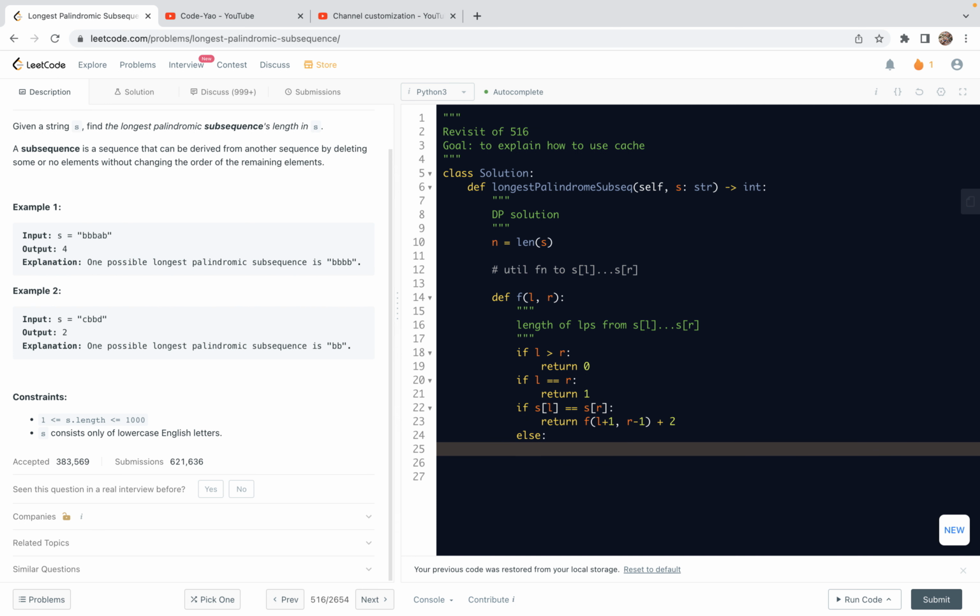Another case is that the two characters at indices L and R are different. So in this case, we want to return the max of f, starting from L and ending at R minus 1. The reason is that the s R does not equal to s L. Or this one, right?